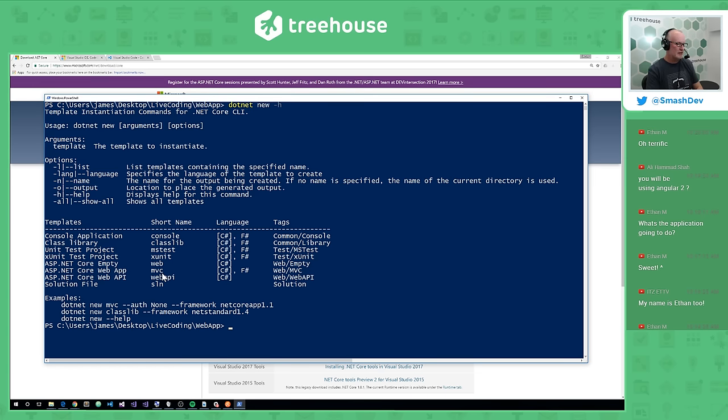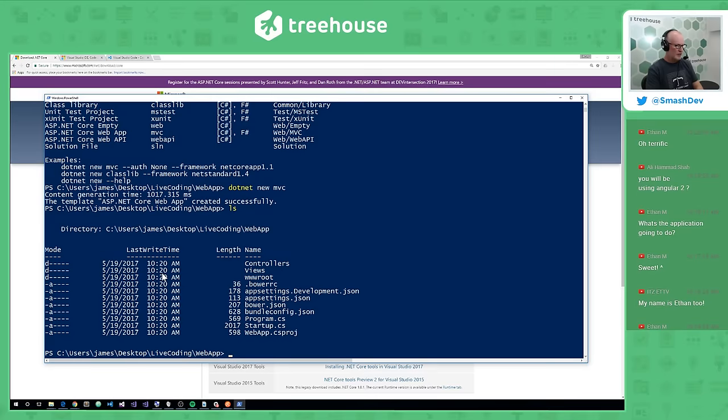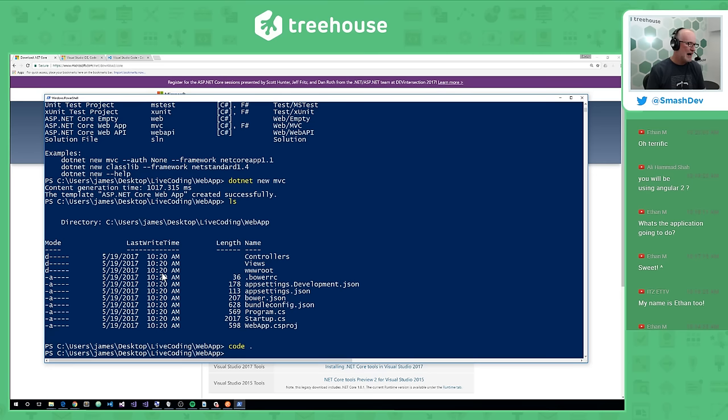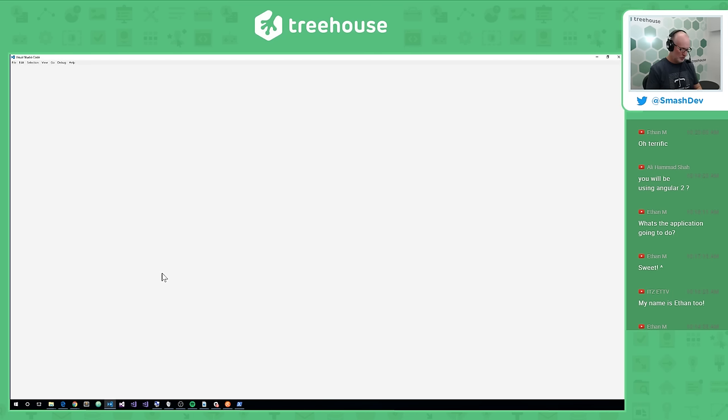But let's come back to ASP.NET Core real quickly here. So we'll say .NET new, and this time we'll say MVC, which will create us a web application. And let's open that up in code. So I'll type code dot to go back into Visual Studio Code. It's taking a second to open.